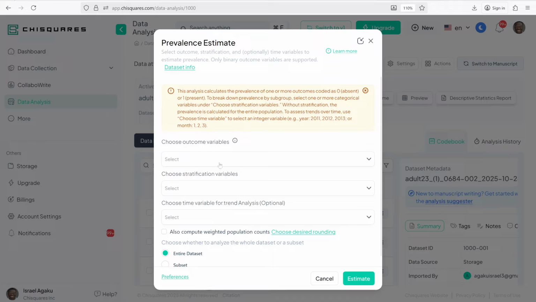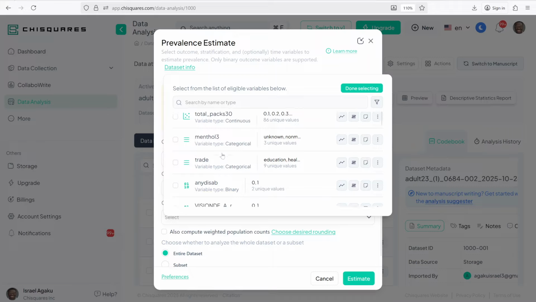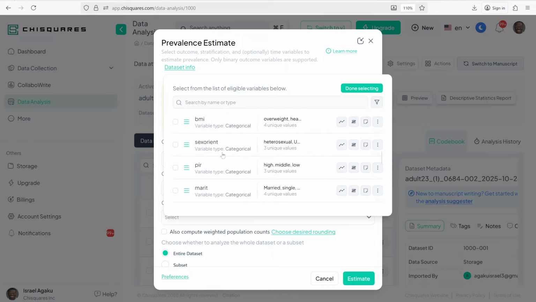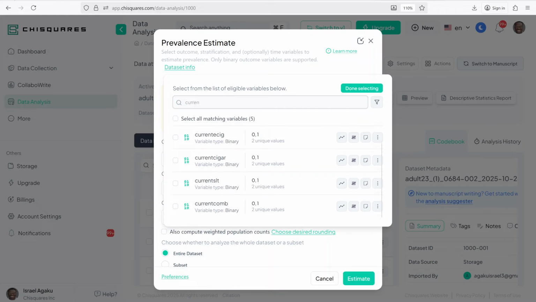So having gone through that, let's select our outcome variables. So we'll click on outcome. I will select the variables of interest here, which includes things like, let's type current to filter all of them. So we have 5 variables that start with current in that data set that was shared.